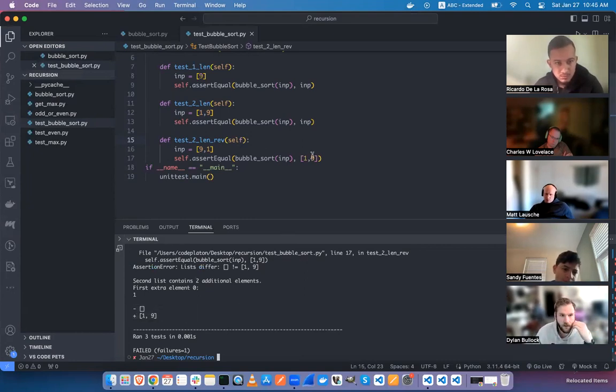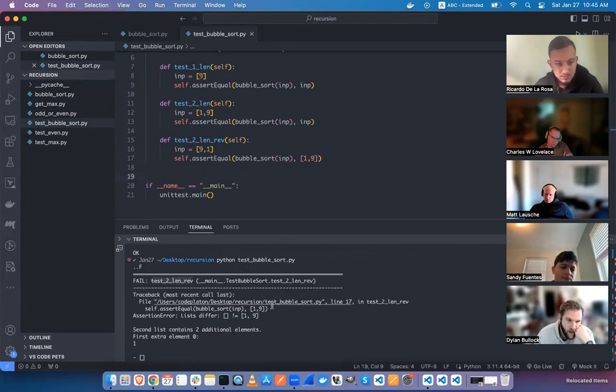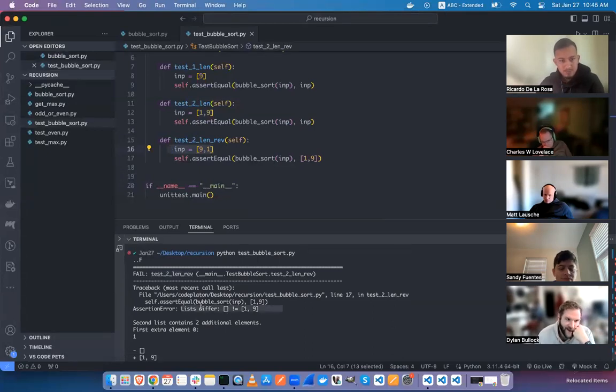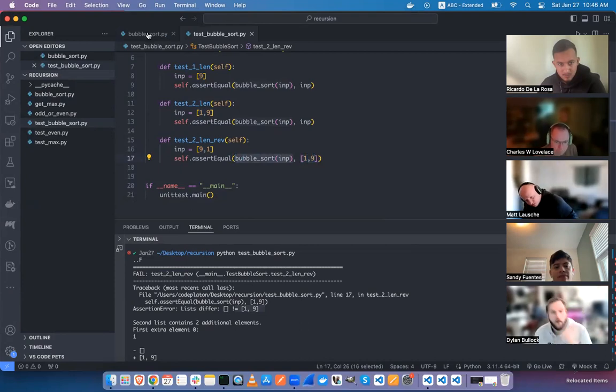So this test right here, test 2 len reversed, fails. And what does it say? The lists differ. So an empty list does not equal 1, 9. So we're expecting 1, 9. This actually returns an empty list.